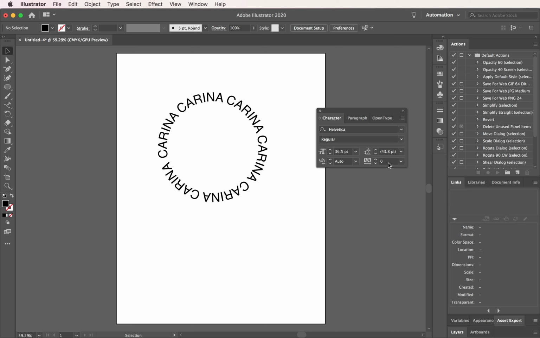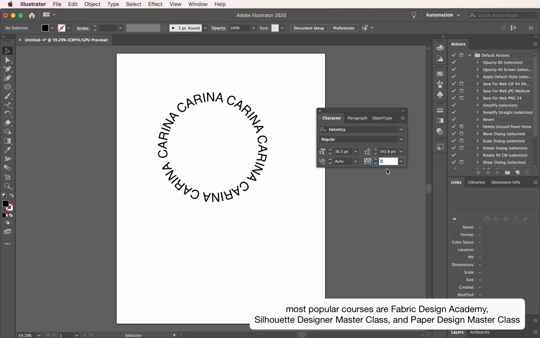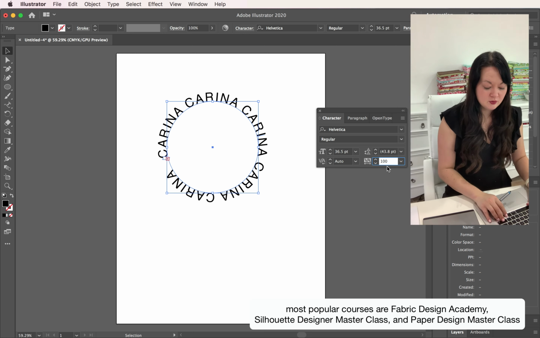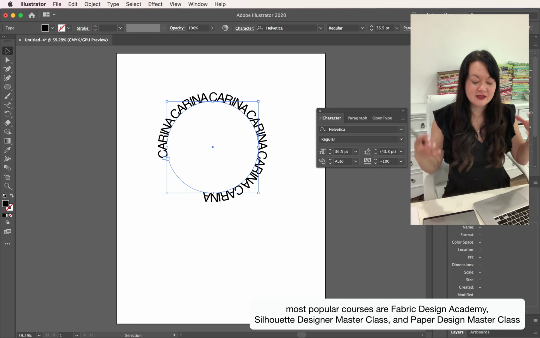See this VA? This is your letter spacing. So if I start playing with this, I put 100 here. Oh, I need to be selected on it. Select it and put 100 here. You can see it spaces out the letters. It pulls them out. You can do that in reverse and put a negative on it, and it's going to space things in really nice and tight.